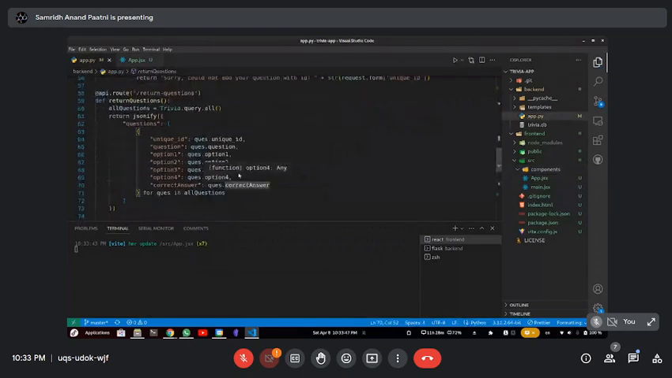And just one thing, this correct answer shouldn't be returned to the front end, because if it's returned, we don't have security. I'll read on the class server once again.